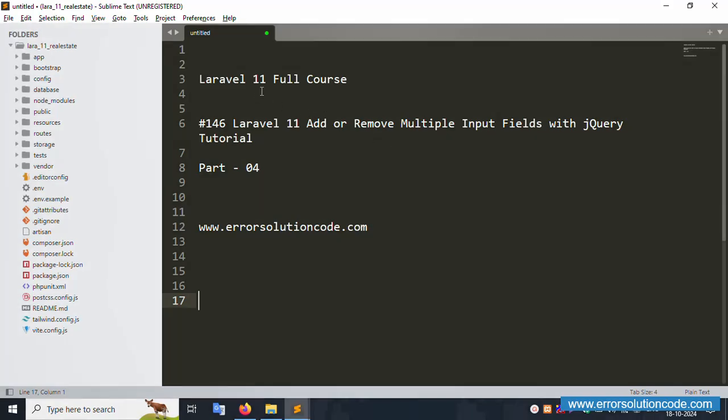Today I am discussing the Laravel 11 full course, part 146: Laravel 11 add or remove multiple input fields with jQuery tutorial, and this is part 4.